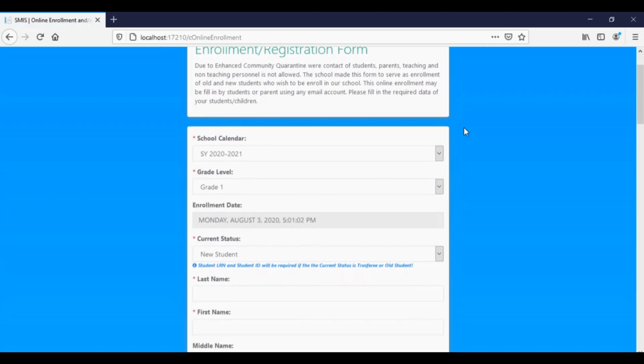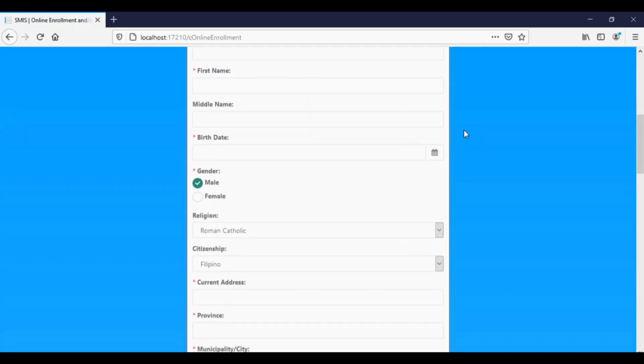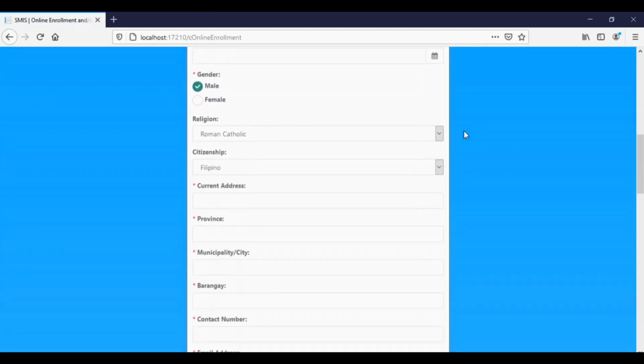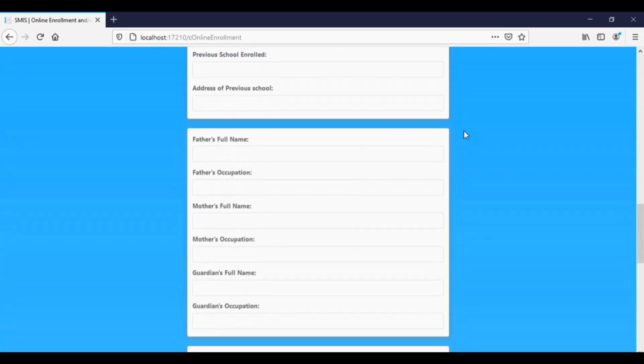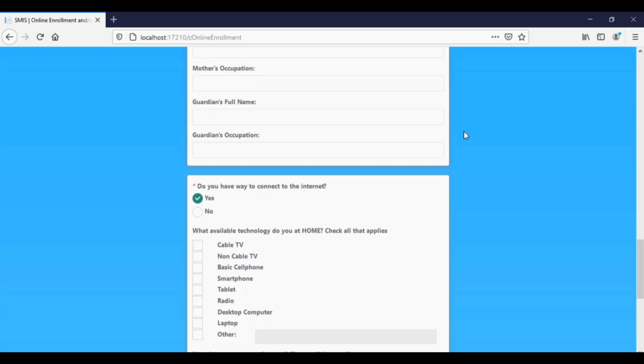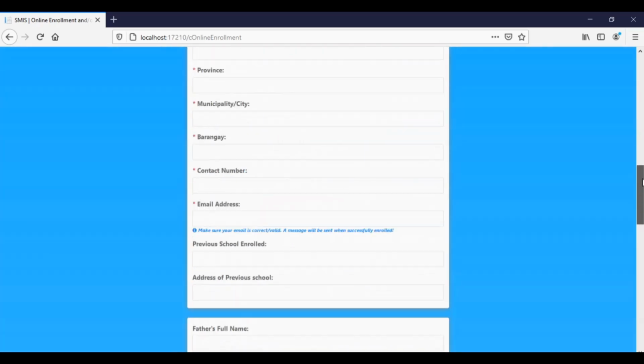School calendar, grade level, current status, last name, first name, birth date, gender, current address, province, municipality, barangay, contact number, and email address are required fields to successfully submit the registration.